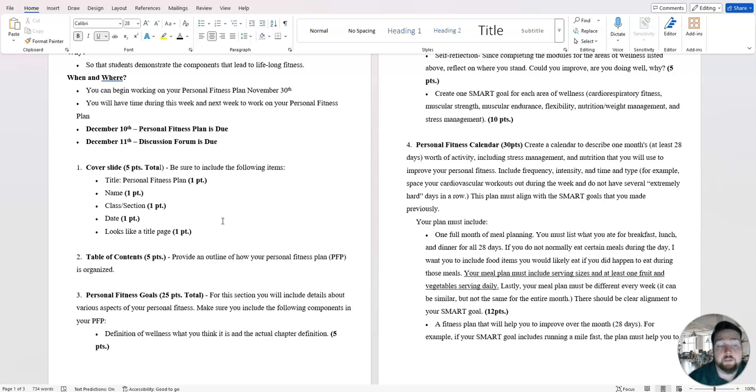Table of contents. I would recommend you all complete that last, because you're not sure what slides are going to contain what bit of information. So I would advise doing that last. And then after your table of contents, that's where you'll start the main body of your PowerPoint presentation.